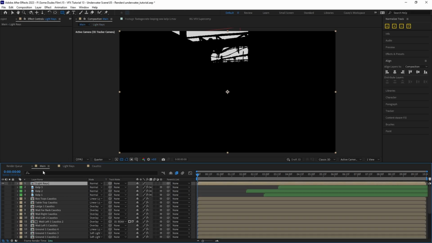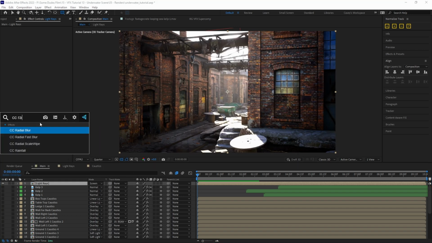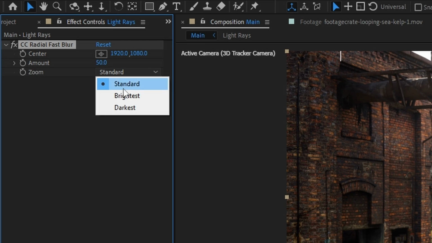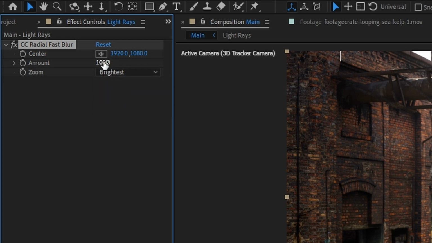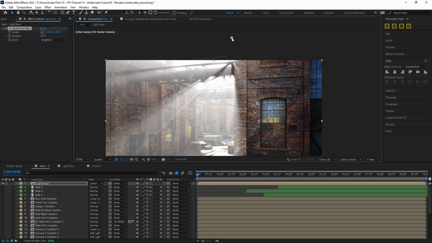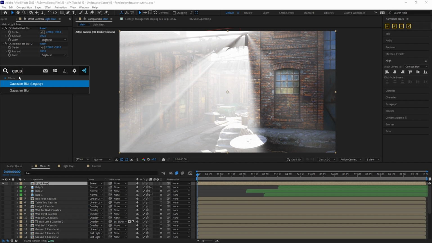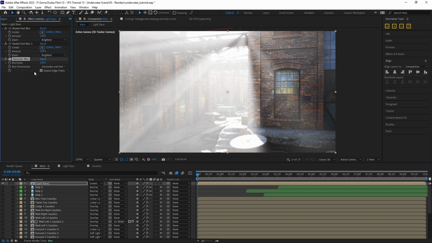We'll jump back into the main comp and set the light ray layer blending mode to screen, then we'll add a CC radial fast blur effect. Set the zoom to brightest and the amount to 100. Then place the center point of the effect above the comp where the sun would be to set the direction of the light. We can duplicate the radial blur effect to add some thickness to the rays, and then add a Gaussian blur effect with a relatively high value to soften them up.